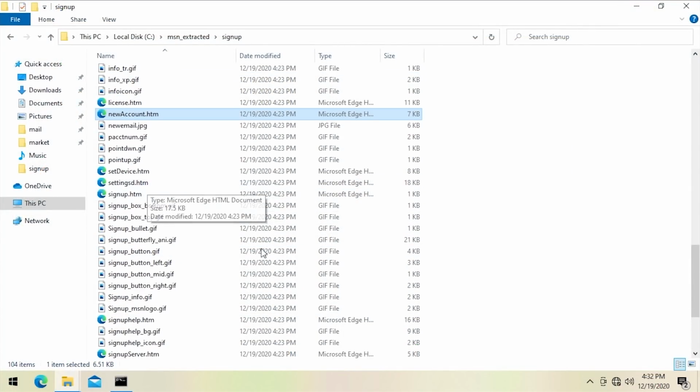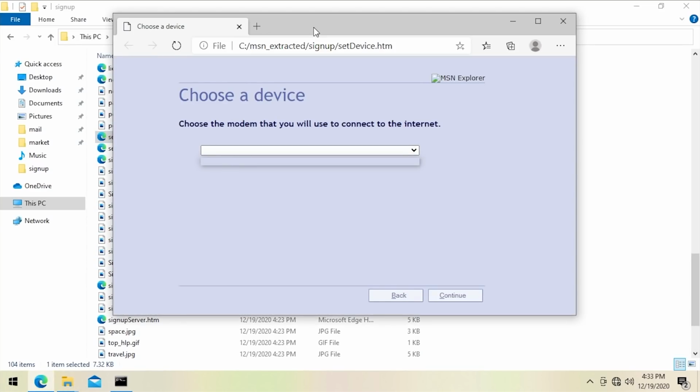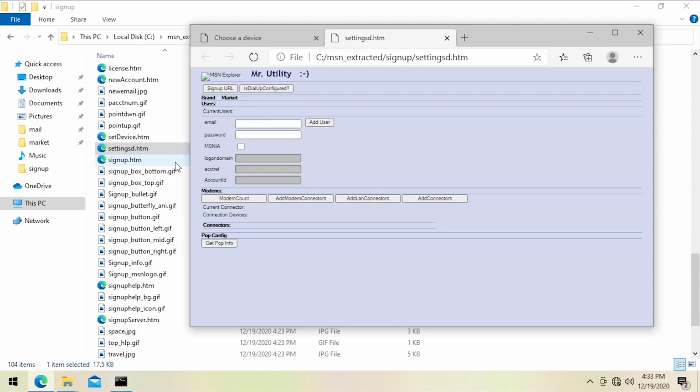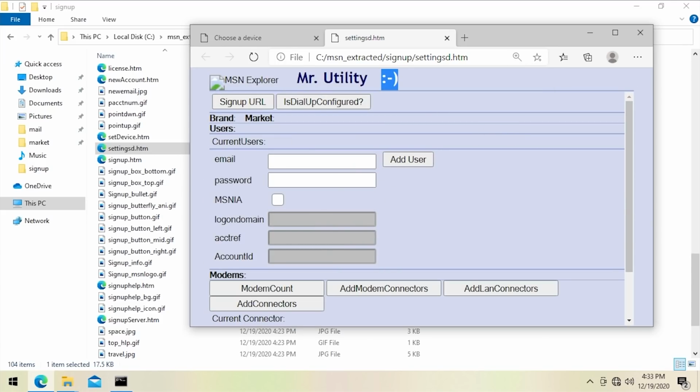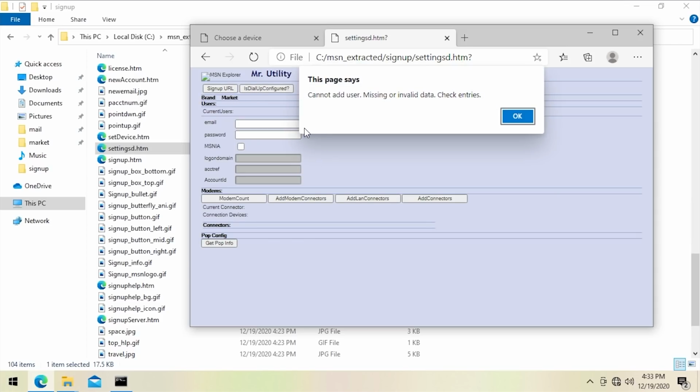We've got a couple more, actually more than a couple more. We've got set device. This would be choose the modem. So if you would go into, I connect through a modem, it would ask you, okay, what modem do you have? We have settings SD. Mr. Utility. Oh, I wonder, is this like an internal page? I think this is probably an internal page, because you definitely wouldn't have stuff like this on a page that the user would see. Sign up URL, is dial-up configured, current users, add user.